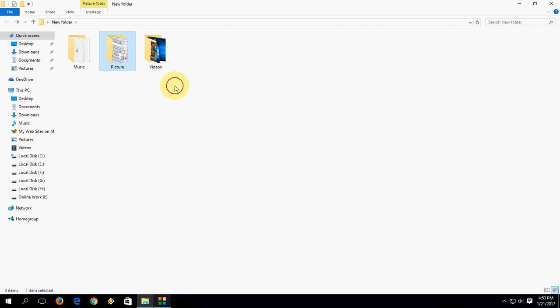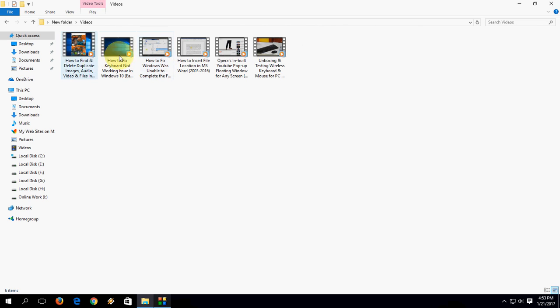So for this you can do one more thing. When you're going to open a video folder, it will take a little more time to show you the thumbnails or load all the files.